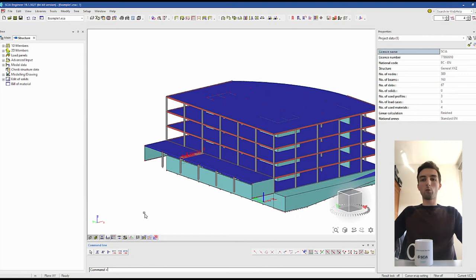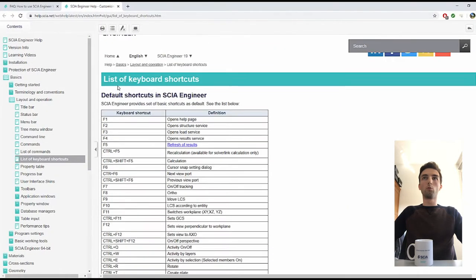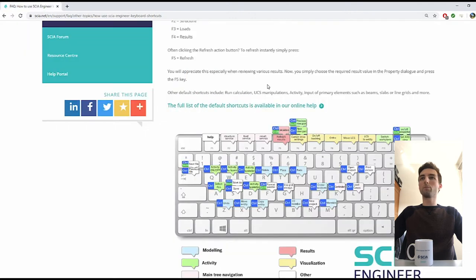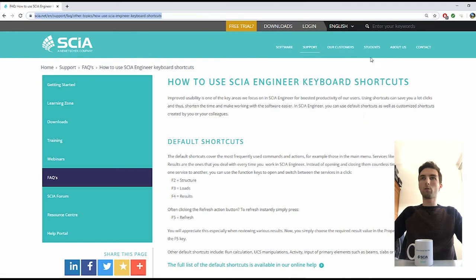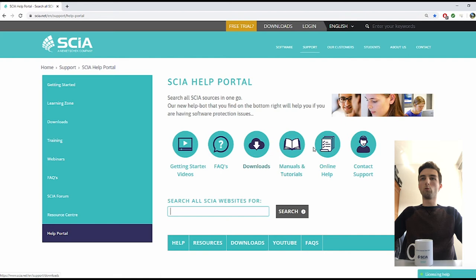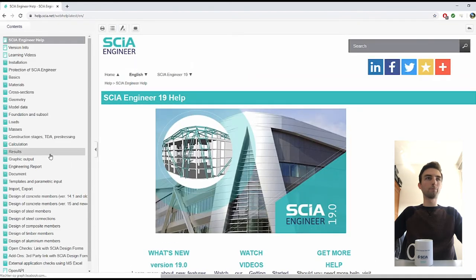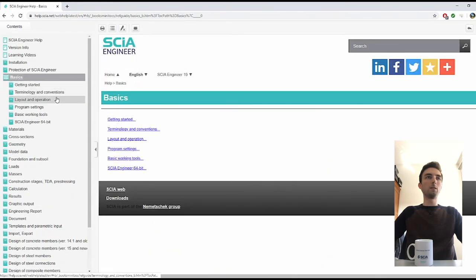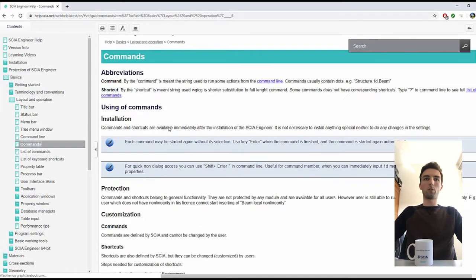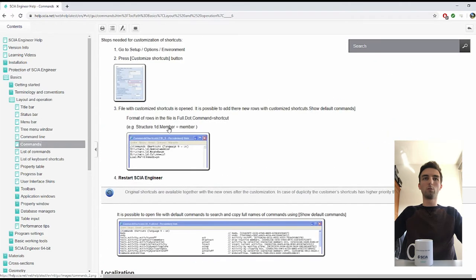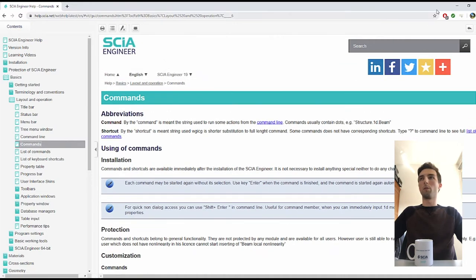Okay, we also have some information on that one, so I can go to our website. I can go to our help website, so let's say help portal, go to our online help, basics, layouts and operations, and commands. And here we find some explanation regarding the commands.